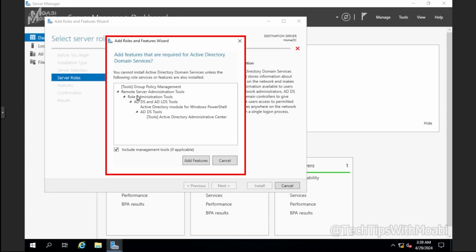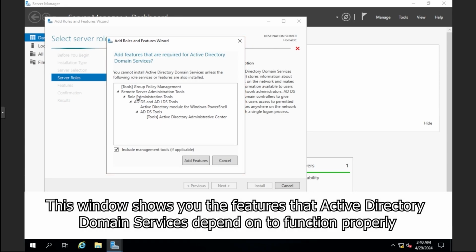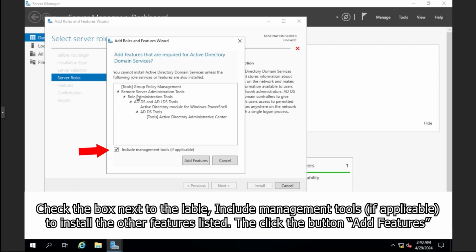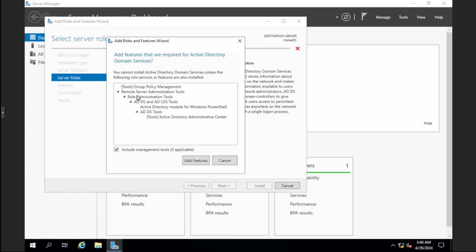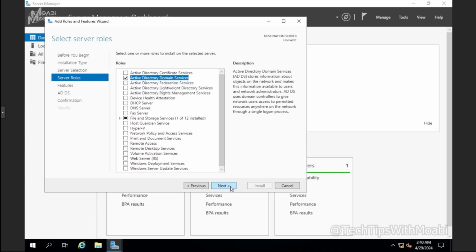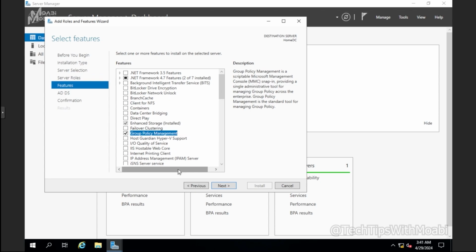Once you do that, a pop-up window with added features pops up. Now, this window lets you know that you cannot install Active Directory Domain Services unless the following role services or features are also installed on your server. So we're going to click on the button Add Features. Click Next. After you press Next, you will see the Select Features window.